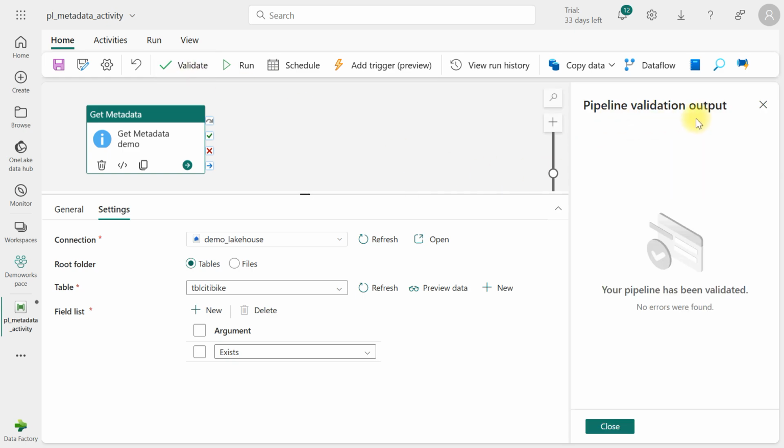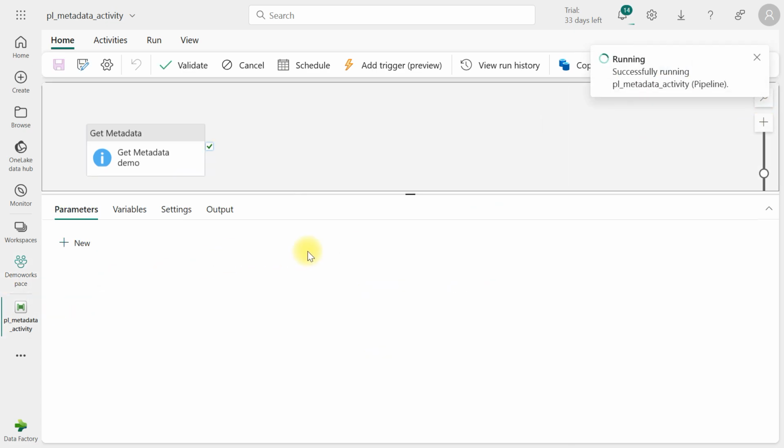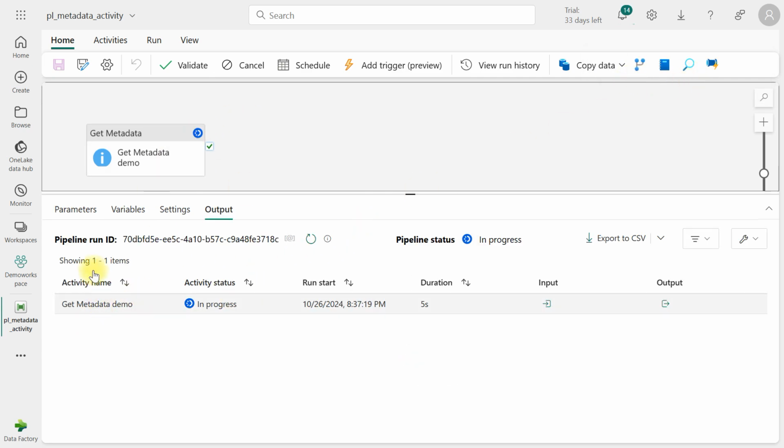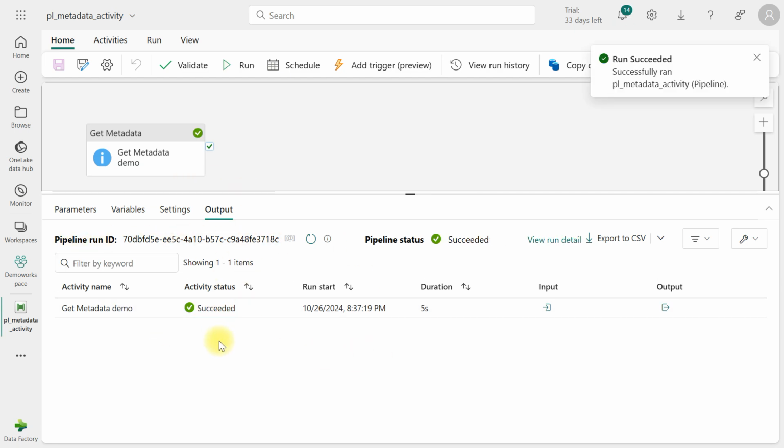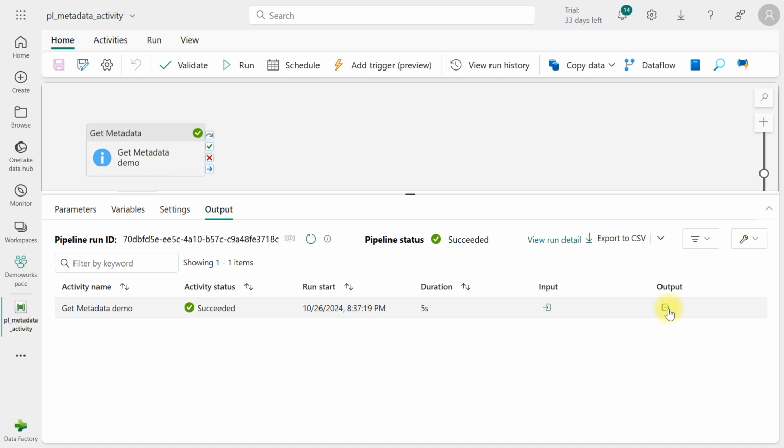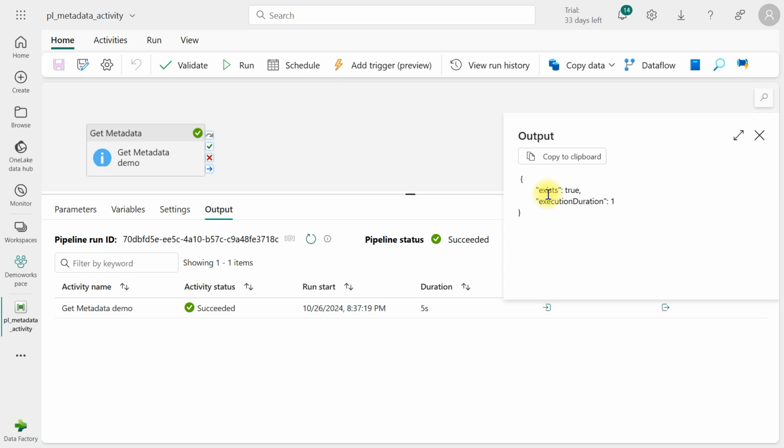Go to the Home tab and validate. Here is the validation, the pipeline is validated. Now click on Run, Save and run. Collapse this, and here you can see the pipeline is running successfully, and you can also see the pipeline run ID. Let's wait for it to run. You can see the pipeline has succeeded.